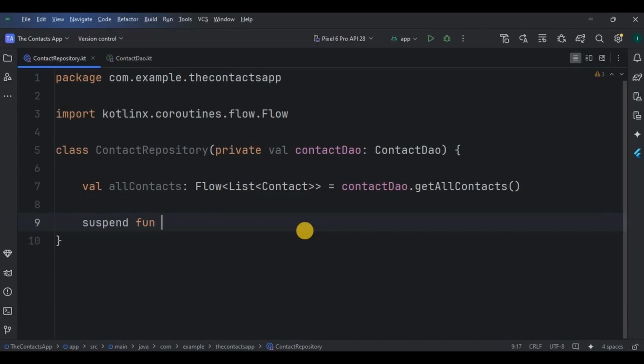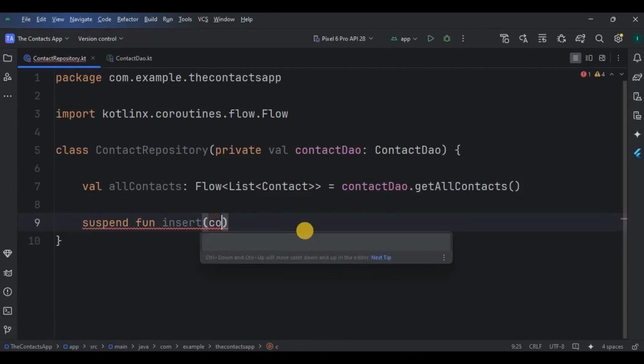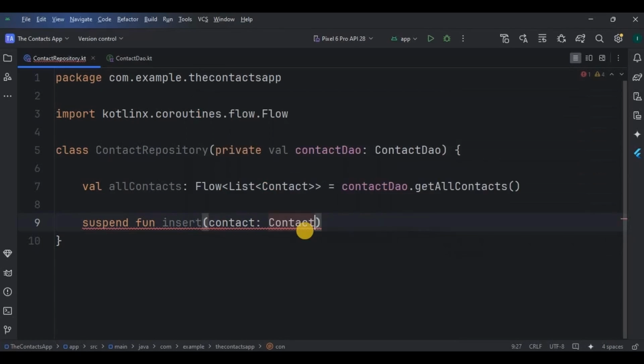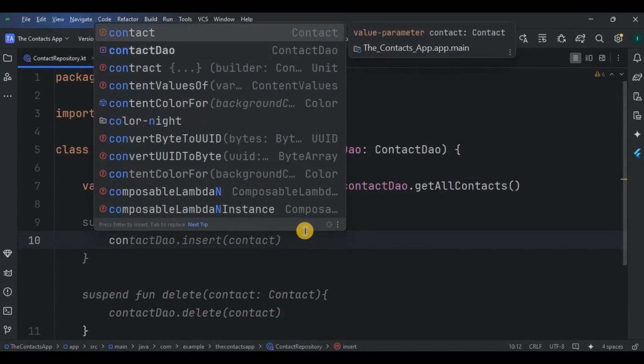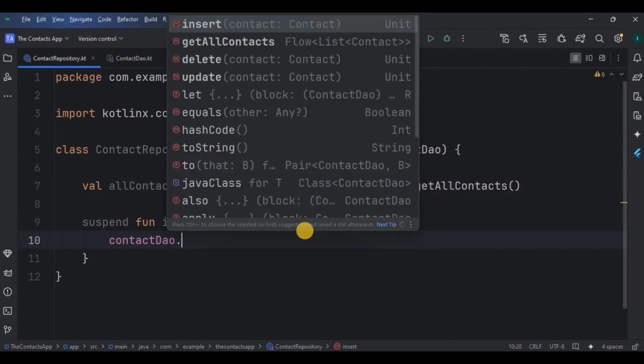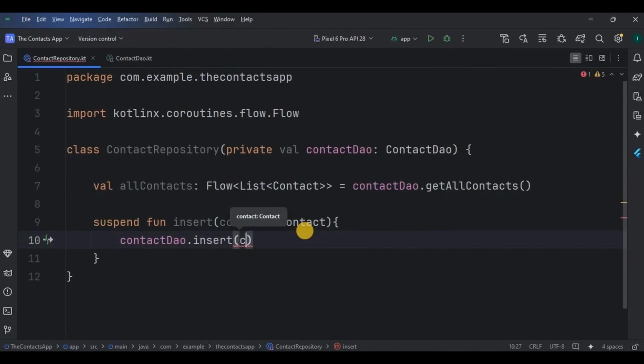So create a suspend function insert with the data, that is the entity class Contact. Then inside it, call the insert function that we created in ContactDAO and store the data, that is contact. And then likewise, I'll quickly write the code for update and delete as well.